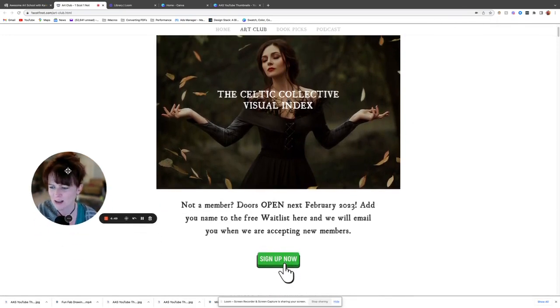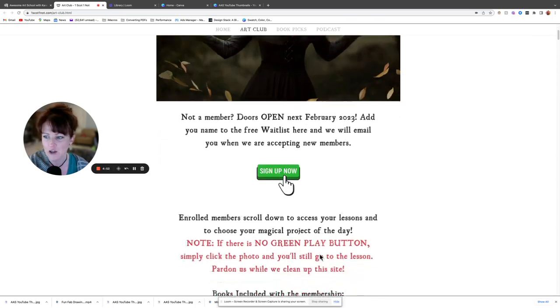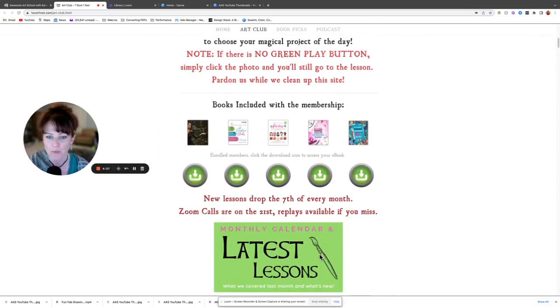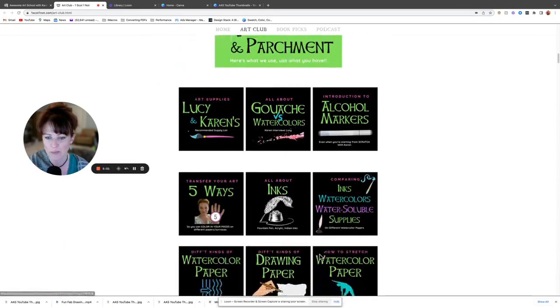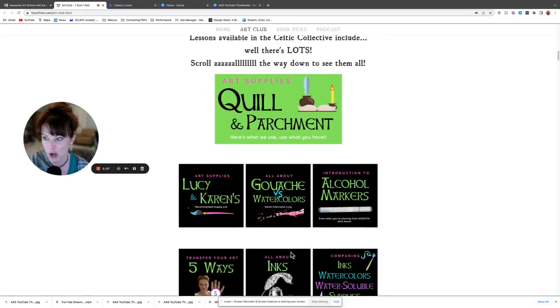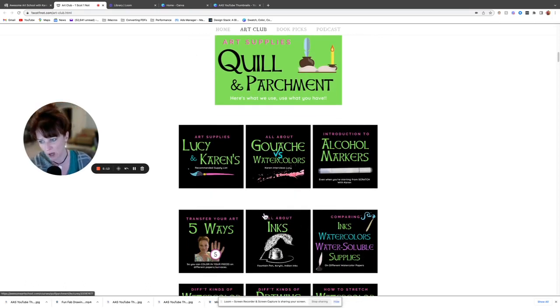Now, some people get confused. They're like, I'm a member. Why is it telling me to sign up? You just got to scroll down. Everything's here for you. You just got to scroll down. Okay, we just recently removed our green play buttons, and now you just have to click on these black squares to get wherever you want to go. It's a lot faster. There used to be a green play button under every black square, but it was really bogging down the site. So now you just click on these images yourself and you're ready to go.